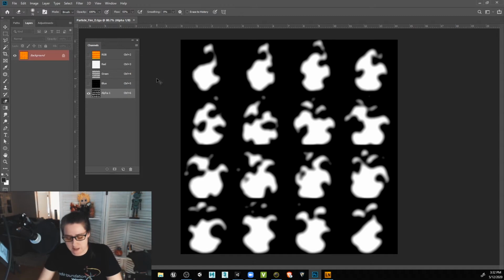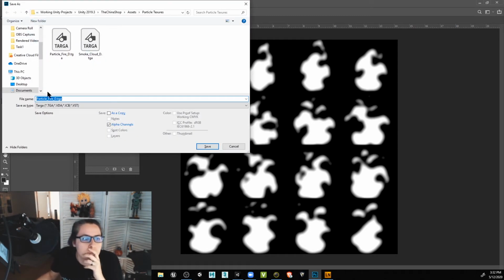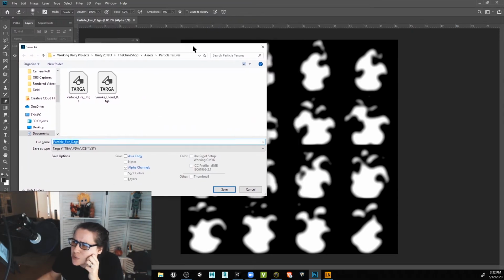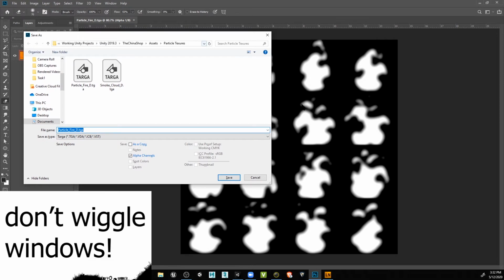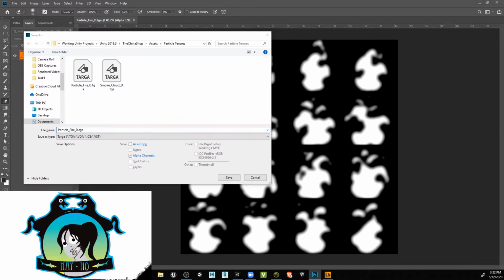So if we were to save this particle system, I save them as a targa. Actually, can you see the window when I pull up the save on this? Out of curiosity? Yep, okay, cool. I wasn't sure because Zoom's screen share is a little strange, you know.